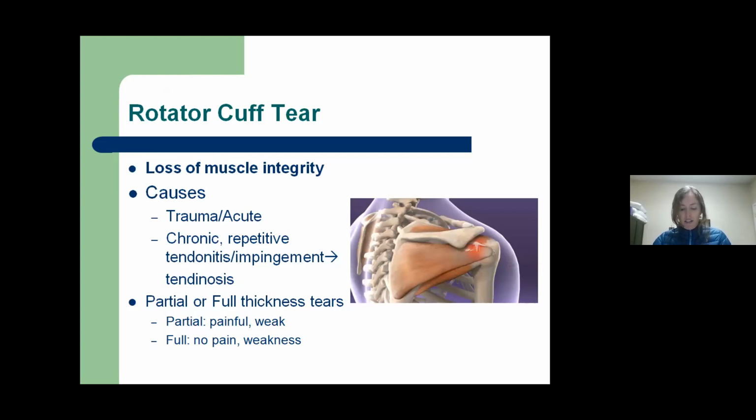Rotator cuff tear is the next one we're going to talk about. So we've got tendinitis. Rotator cuff tears, in my mind, are more of a tendinosis type deal where you've got that continued microtrauma of the tendon that's then going to lead to a loss of that muscular integrity, a tear, whether it be partial or complete. If it's partial, you're going to have pain and it's going to be weak. If it's a full tear, you've lost the ability to contract that muscle completely and you're not going to get any motion.